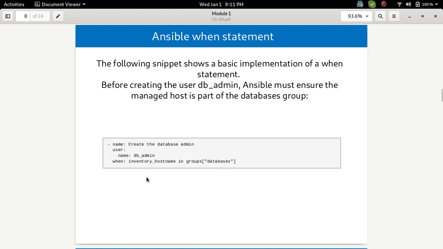Another example: before creating a user db_admin, Ansible must ensure the managed host is part of the database group. Suppose you have an inventory file where your group name is called databases, and you want to create this db_user only on those servers which belong to this particular group inside your inventory, not on the web servers, only on database servers.